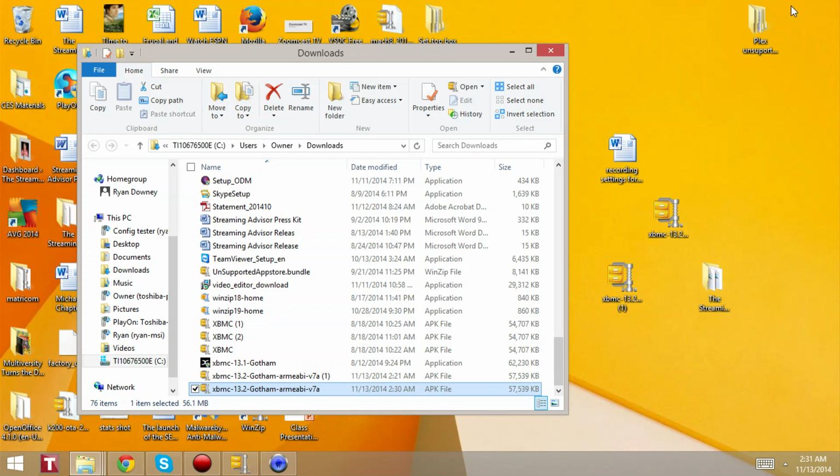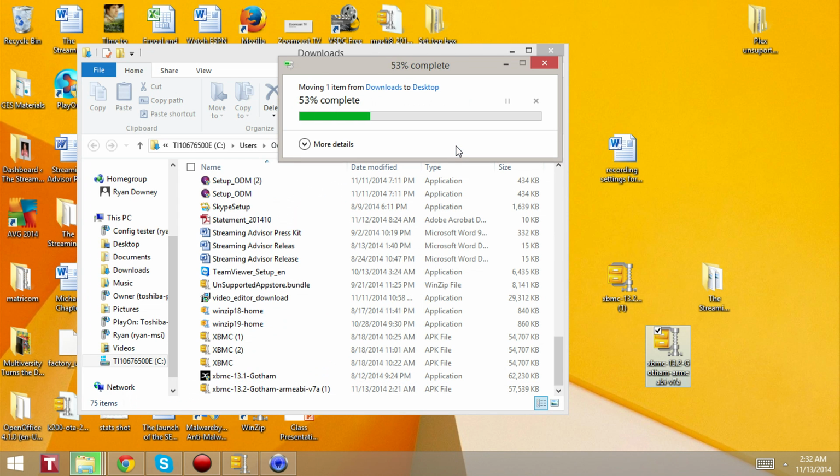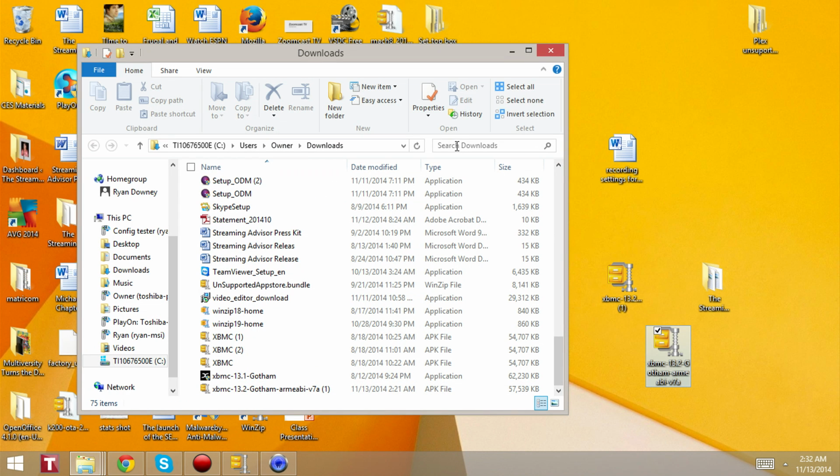Go ahead and minimize your browser. And you're going to want to drag that XBMC file right out of there onto your desktop. You don't want to unzip it because it will not work if you unzip it. I've already got it on there, so I'm going to have to click replace. If you haven't done this before, that step will not show up. So here it is on my desktop.